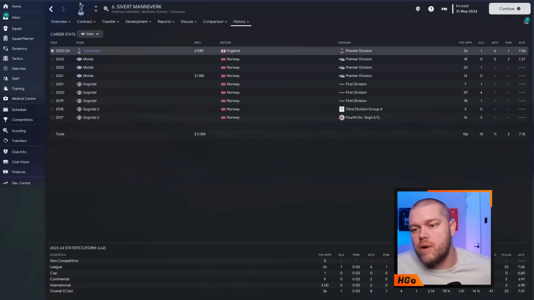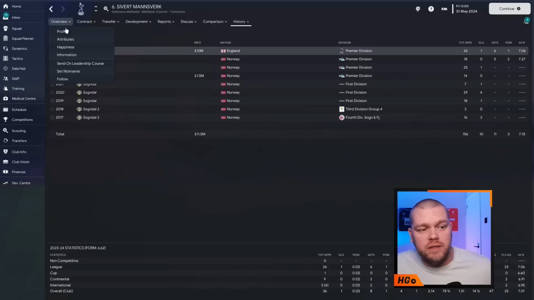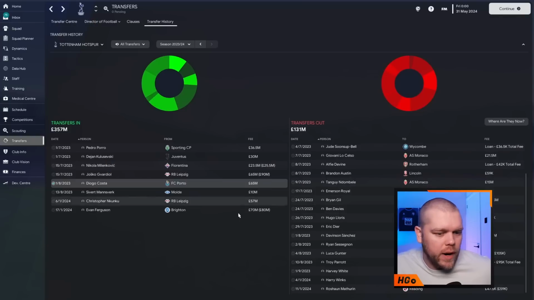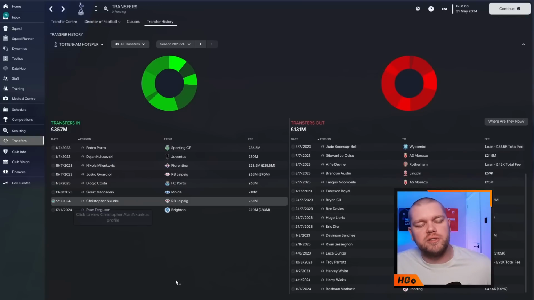26 appearances in the Premier League, 1 goal, 6 assists, averaging a 7.06. He is a central midfielder, so I'm not expecting him to score goals. If you've not signed this guy this year, please do go out and do so. He's very, very good. We also signed Christopher Nkunku.